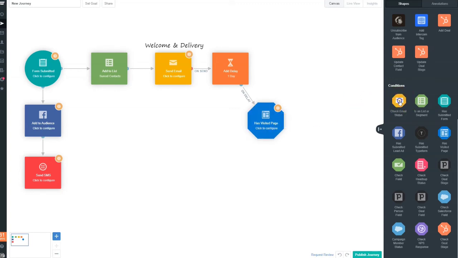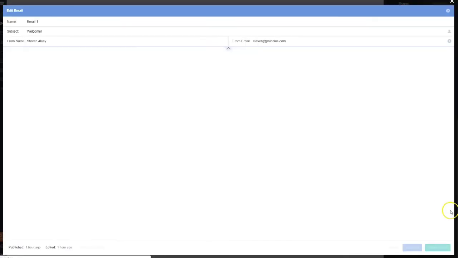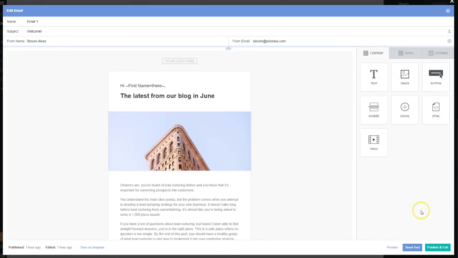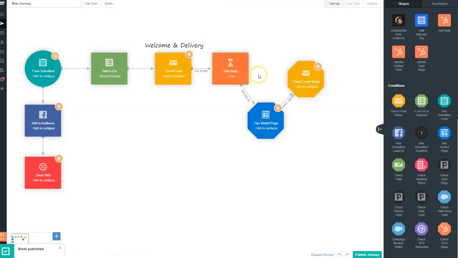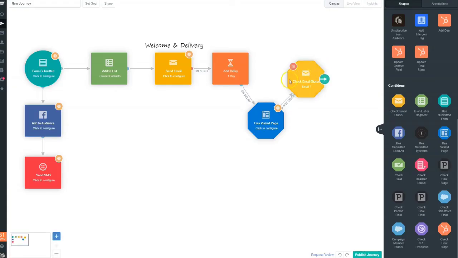Click and drag. We're going to put a check email status trigger here. So not visited, we're going to check email status. And if they did not even open that first email here, so let's go ahead and actually just select this one. That's just a placeholder there. Go ahead and publish and exit. Okay, so if they did not open email 1, which is over here, the welcome and delivery email.